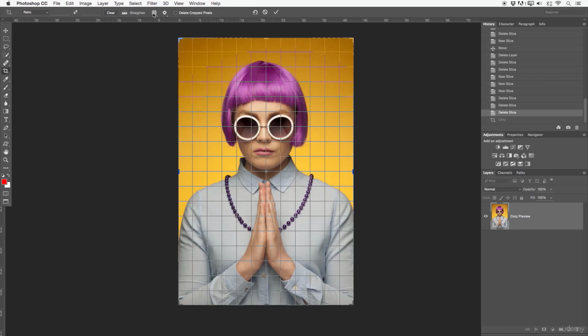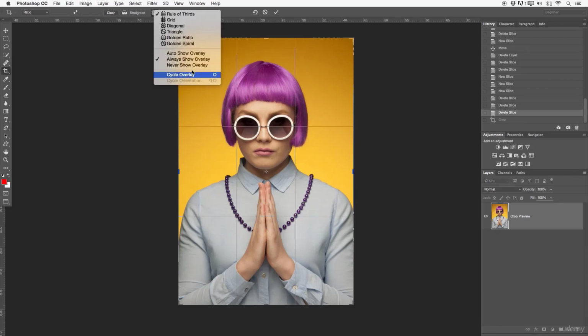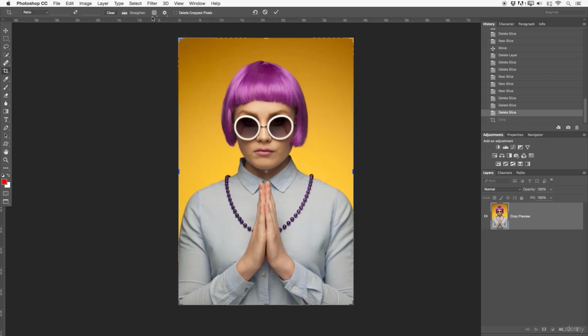Either you want grid or you want a golden ratio, whatever is up to you. I normally work with rule of thirds for the beginning. Then at the bottom, we also have auto show, always show overlay, or again, never show. So that's basically, you'll never have these guidelines. I always keep it to always show.